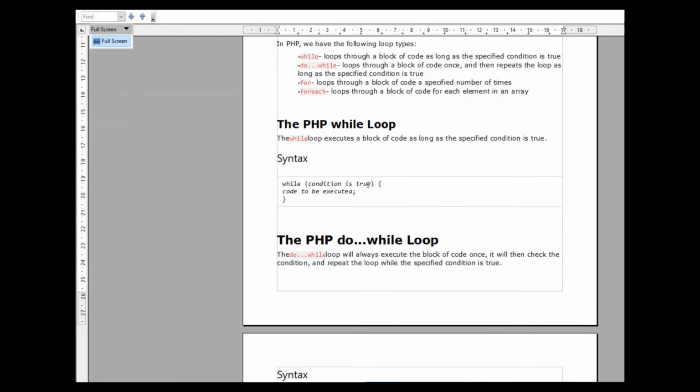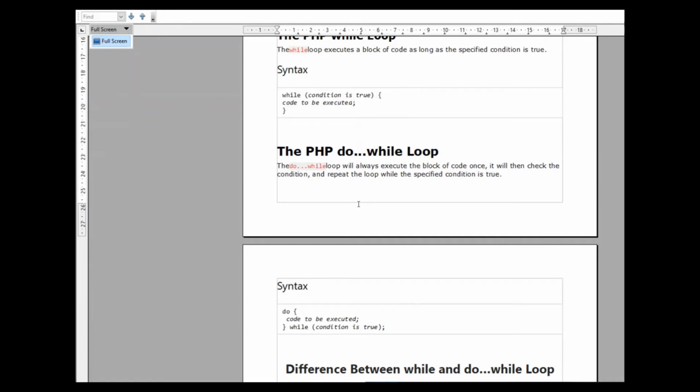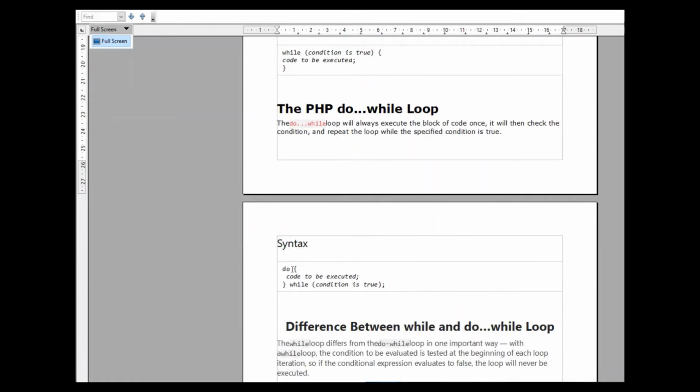So here we set the condition, and then we write the body of the loop in the curly brackets. Next comes the do while loop, the second loop available in PHP. The do while loop will always execute the block of code once. It will then check the condition and repeat the loop while the specific condition is true. We use the syntax this way: first we write do, then we write the body of the loop in the curly brackets, and in the end we check the condition.